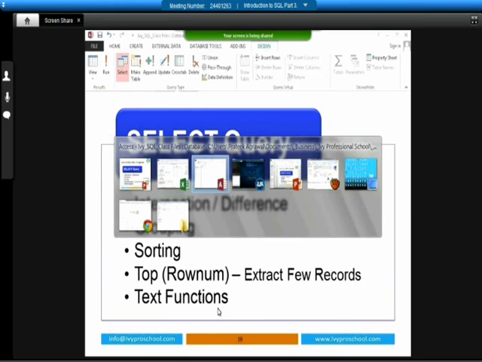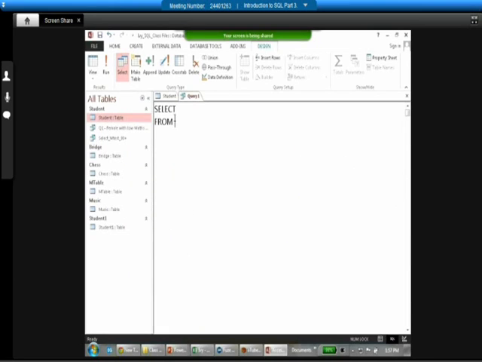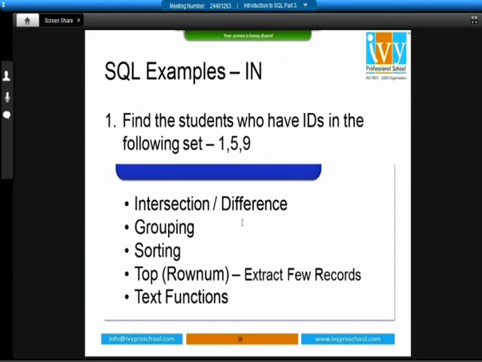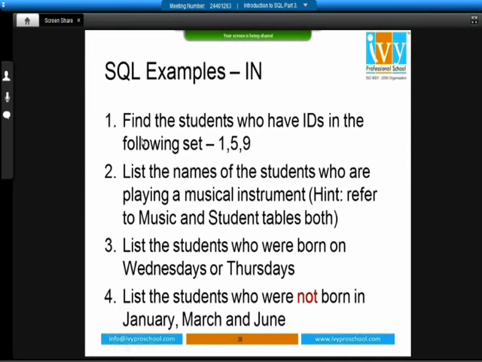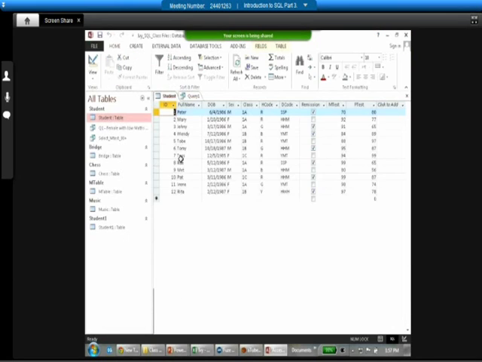Now let me demonstrate that in Access or in SQL. Let me show you the query that I'm going to do. The first example that I'm going to execute in SQL using IN is: find the students who have IDs in the following set. Which set? 1, 5 and 9.